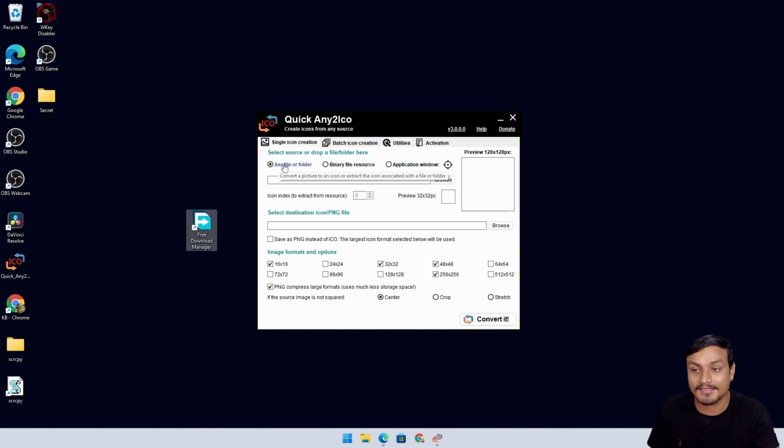Actually, first option, there are three options actually. Any file or folder: the first option allows you to select any file or folder and extract the icon. The second one is binary file resource, which I will talk about later. And the third one is application window. I will explain this one by one.